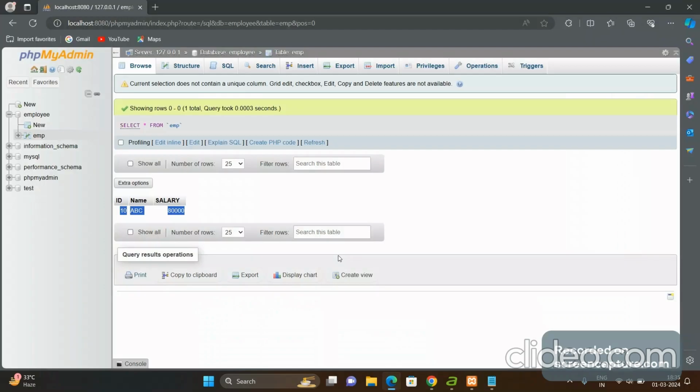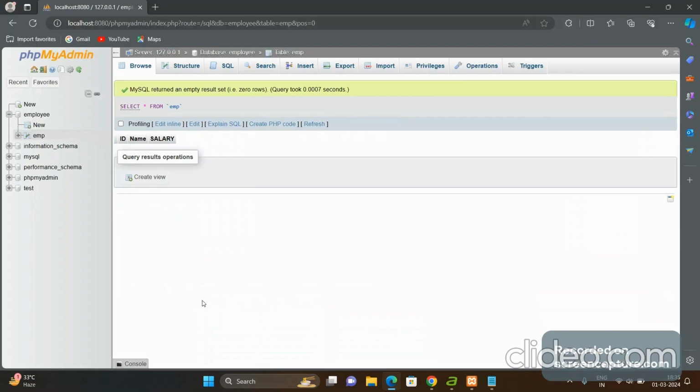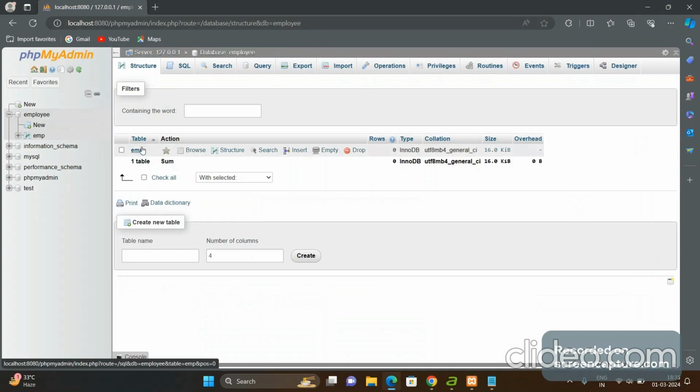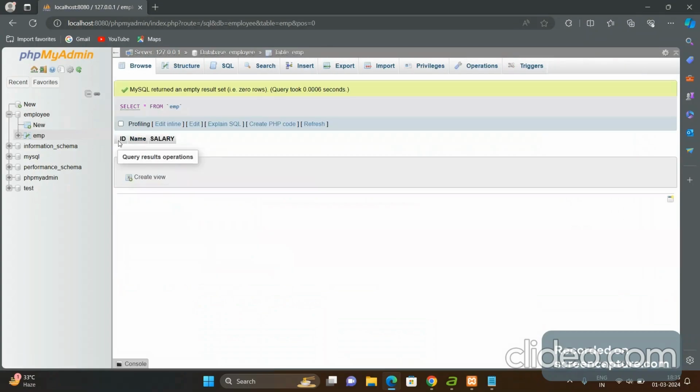We will check the dashboard by refreshing our PHPMyAdmin panel. There seems to be no record, and ID, name, salary is an empty table. Here under employee, we are seeing the EMP table, but there are no records in this EMP table.